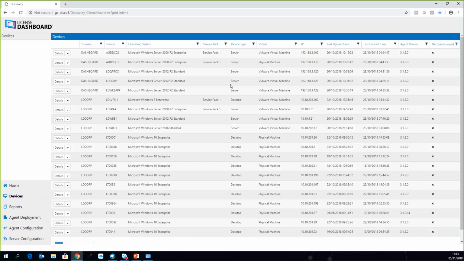And in the final column on the right-hand side, we can see that it's filtered by default to only show you active machines. On this screen, we can see the domain, the device, the operating system and service pack, device type, whether it's physical or virtual, and if it's virtual, the type of virtual instance. So these are VMware virtual machines.